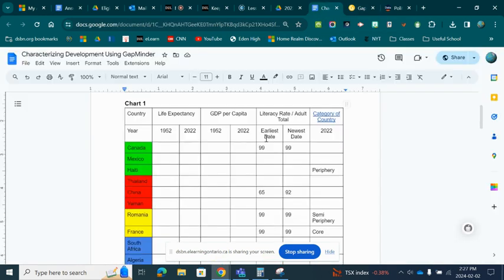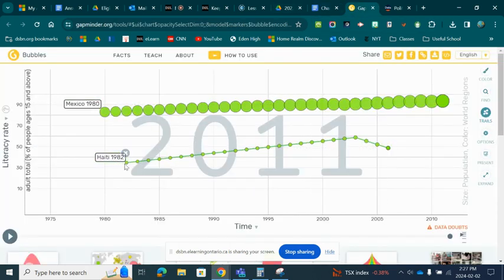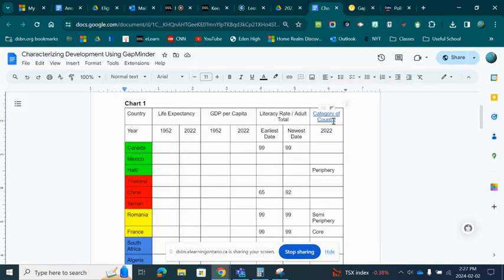When it comes to earliest date and latest date, for Haiti, the earliest date we have here is 1982, and it's looking like 34.7%, whereas over here, we're looking at 48.7%. Mexico is a little bit earlier, but that doesn't matter. We're not concerned about the actual start date, but whatever the earliest time period is. All right, so that's how you fill in this chart.